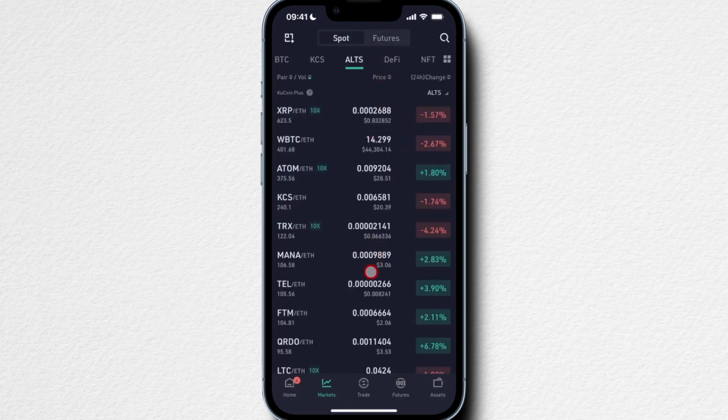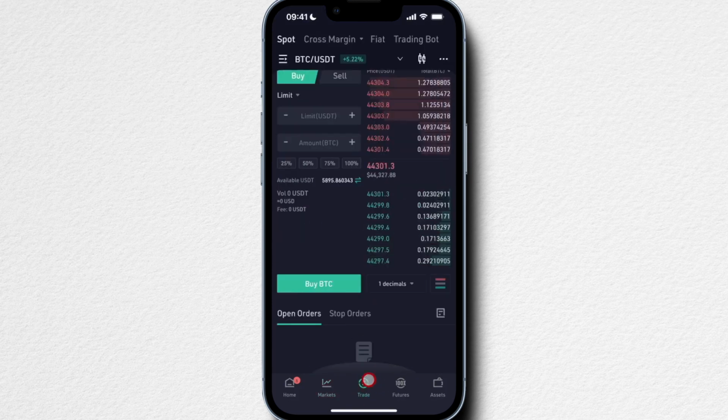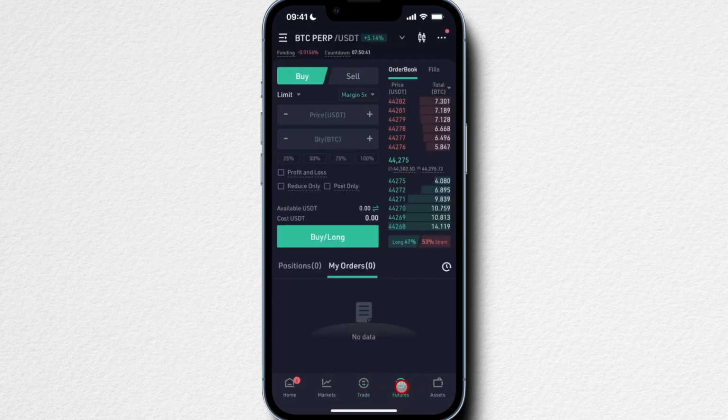And then when we want to trade, we actually go into the trade tab right here, which we're going to take a deeper look into later in this KuCoin tutorial. Then there's also the futures market right here, which I personally don't really use, so I'm not going to get into this futures market in this tutorial. Then we also have the assets tab.